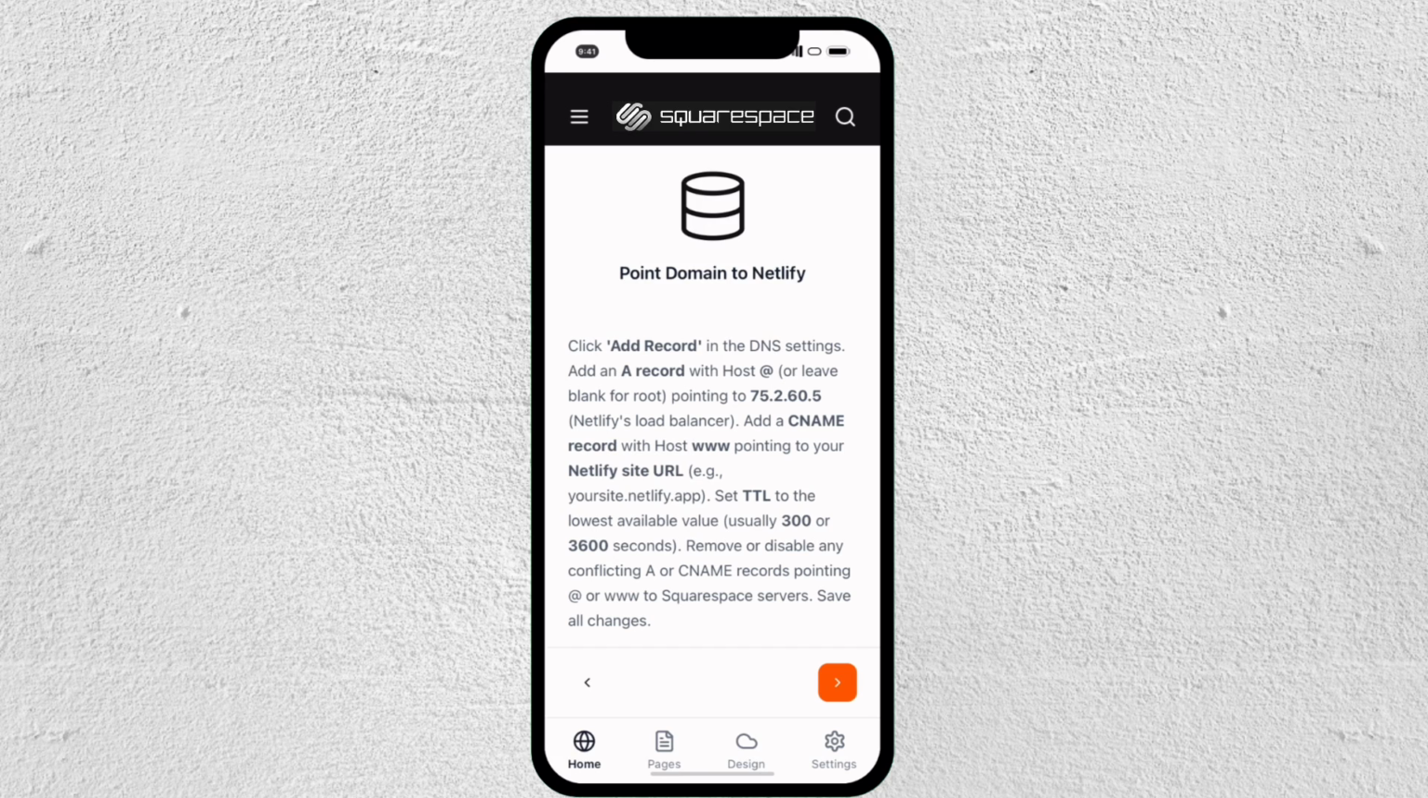And then after that, add a CNAME record with host www pointing to your Netlify site URL, which is this one. Then just set TTL to the lowest available value, usually 300 or 3600 seconds. Remove or disable any conflicting A or CNAME records pointing @ or www to Squarespace servers, and then save all the changes.